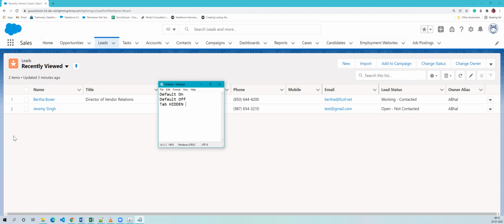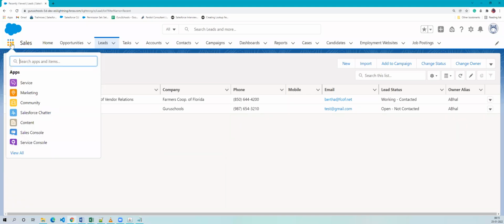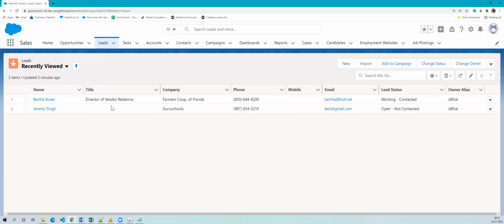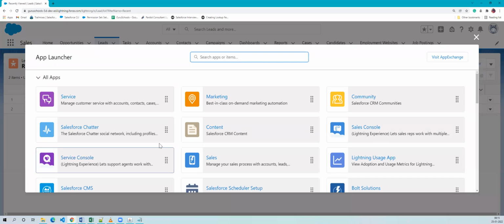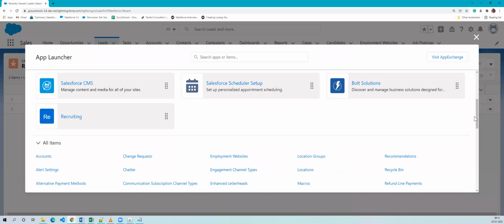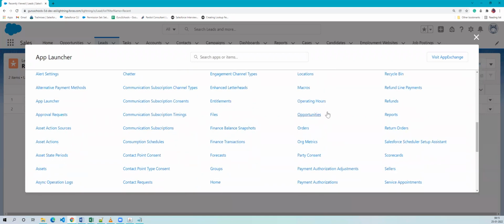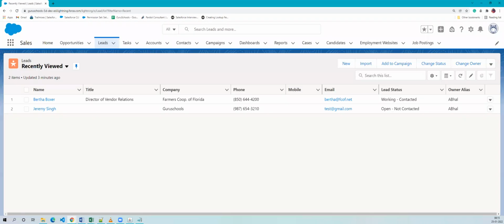If we select default off, the user will still have access to view the tab. It's just that we have to access that tab from the app launcher from here. Once I click on view all, I am able to access all the tabs. So from here I will be able to access the tab.